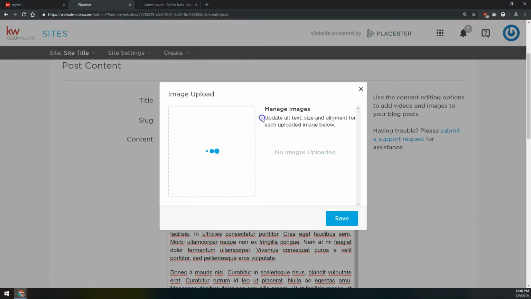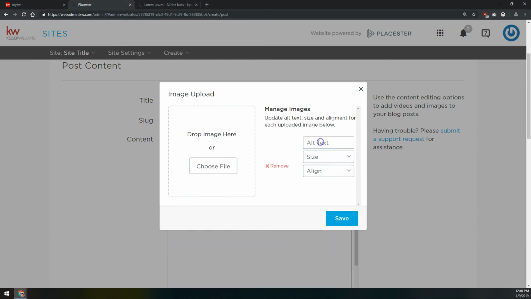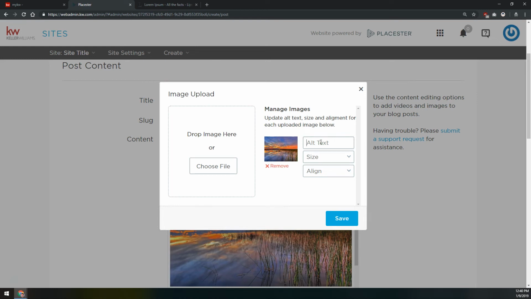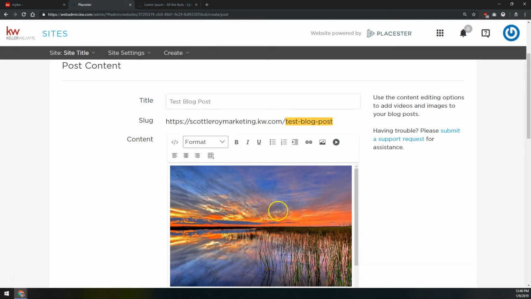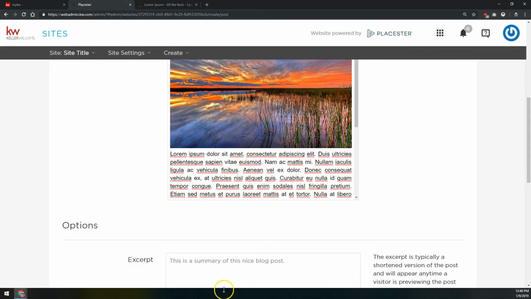When you upload the image, there we go. This is your alt text box right here. Pretty easy. And then I'll save that. I'm just going to put that in the page there. There we go. Looks nice.